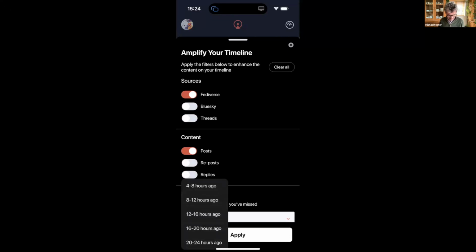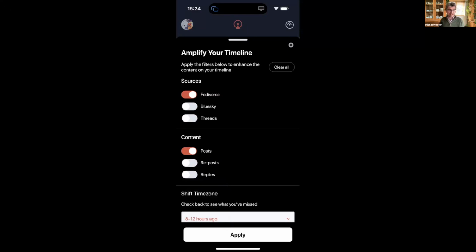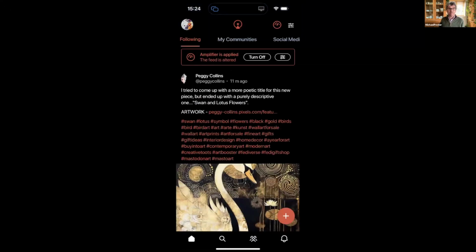Also, with a nod to Fanpy, who got there first, and we think it's a great idea, a chance to move back in time, shift time zone through the chronological time zone, apply that, and here you go. Amplifier is applied. You've now got your selection of content in the time zone you want to see.